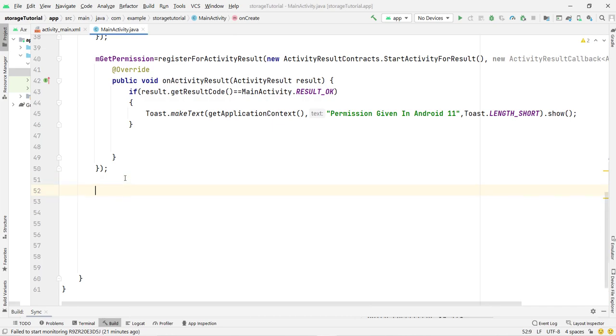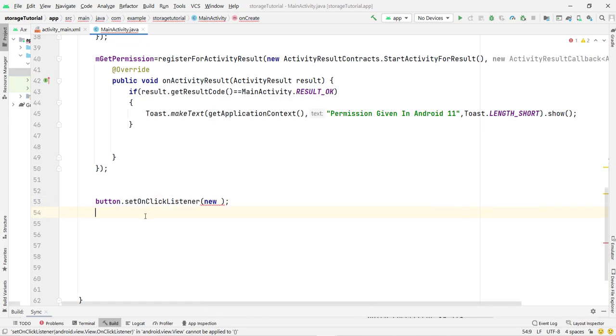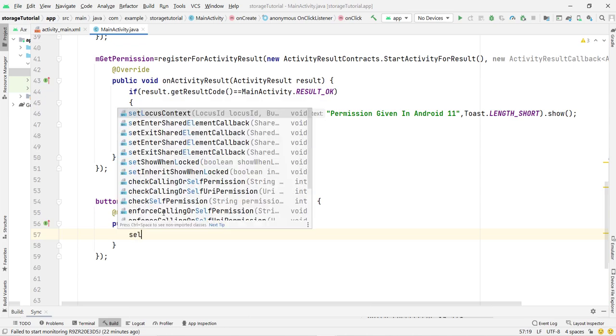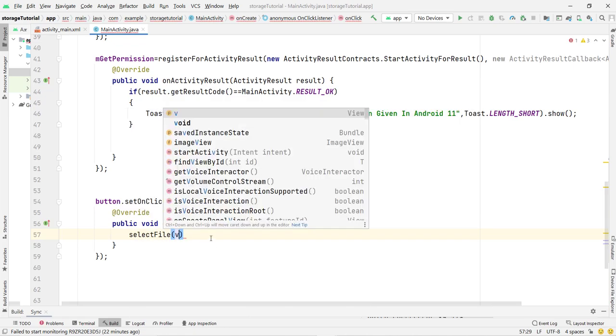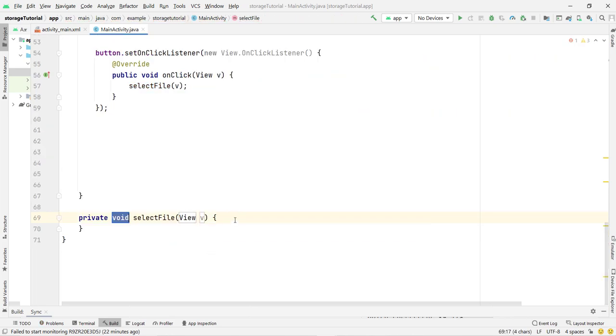So if someone clicks on the button, dot setOnClickListener, then new, then capital O, and press enter. Inside this I am calling the function selectFile, and inside this I am passing the view. That's it, and add a semicolon here, and then simply create this method here.